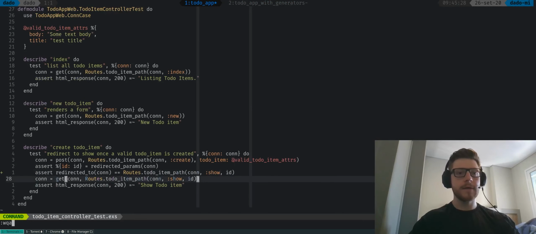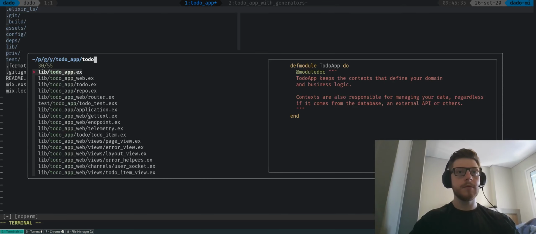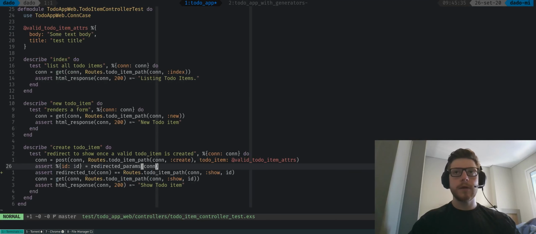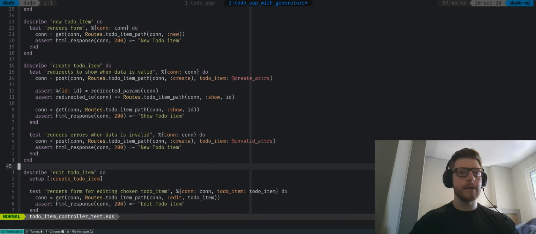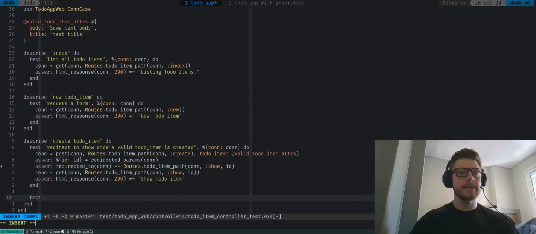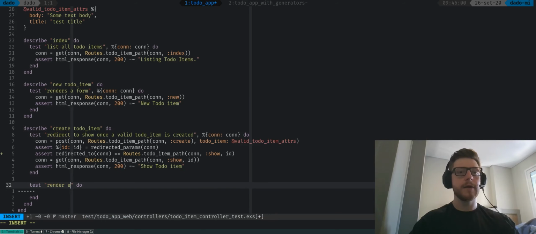Well then, guys, we can now go to our next assertion, which will be when data is invalid. I guess that's where we left off. Yep, let's create a test that is going to render errors when data is invalid. So render error when data is invalid.